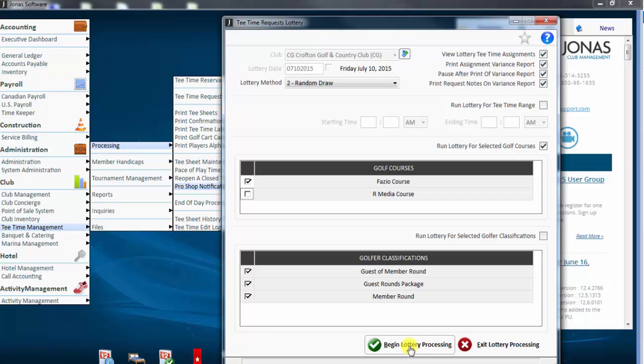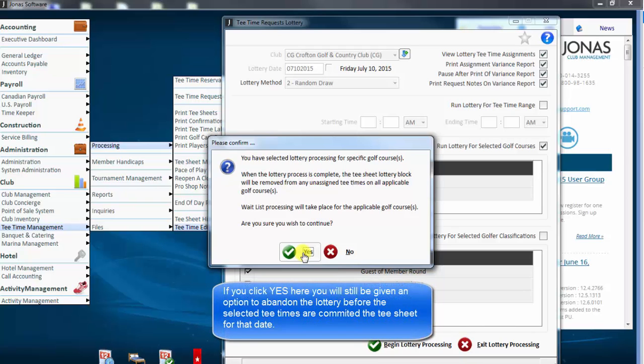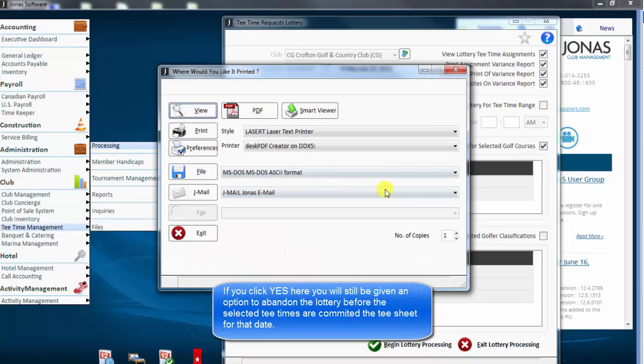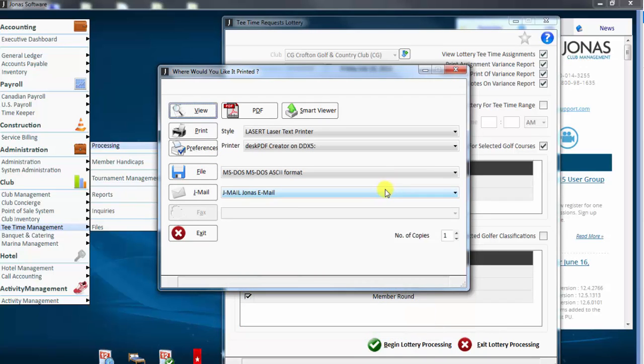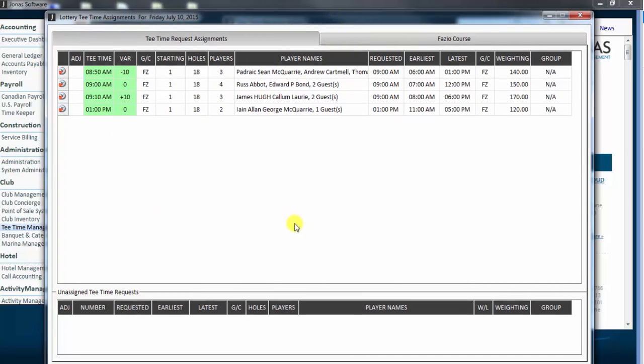So then I'm going to click Begin Lottery Processing. Now, in this case, it's going to come up and tell me about the wait list, and that once you run this, it's going to create the lottery. You can still back out of it. Even if you click yes here, there's still an option to say, no, abandon this pick. I want to make some changes and run it again. So at this point, you should always view. Don't PDF, Smart Viewer, print, or file. Always view first. So what it does is it goes through and creates the lottery.